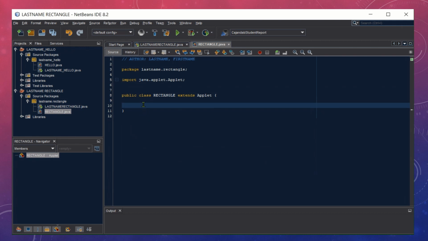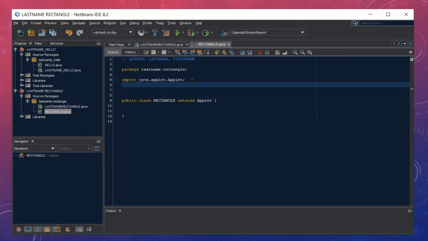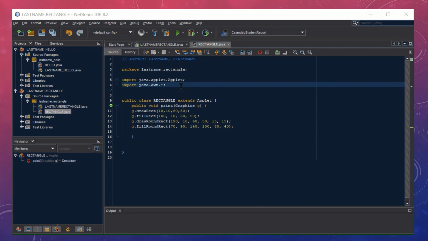Now we can write our code for our rectangle applet. So we will first add the package that is needed to insert graphics. Again, the AWT package is for us to be able to call our Graphics class, which inside the Graphics class are the methods that are needed to create the rectangle.